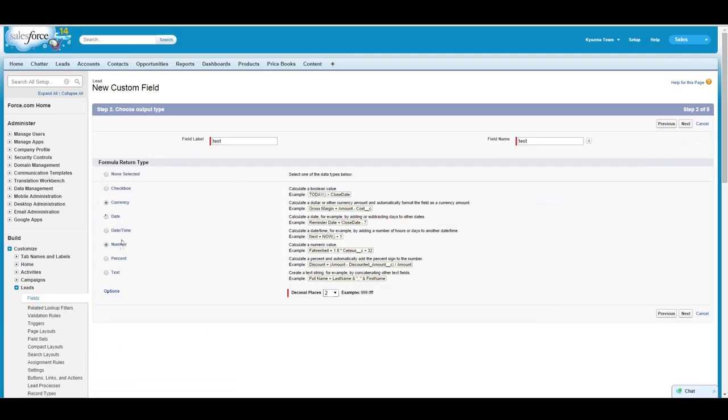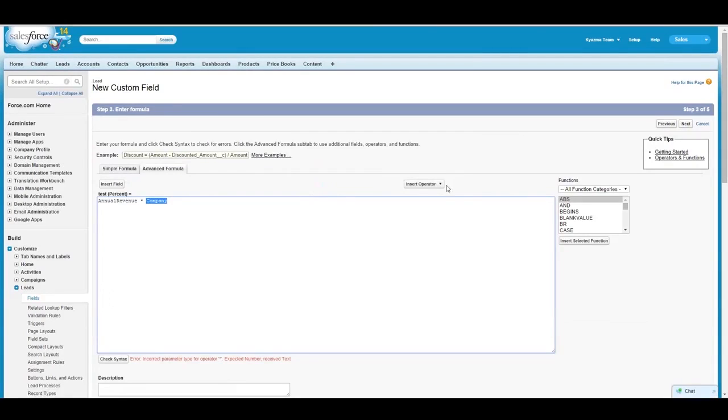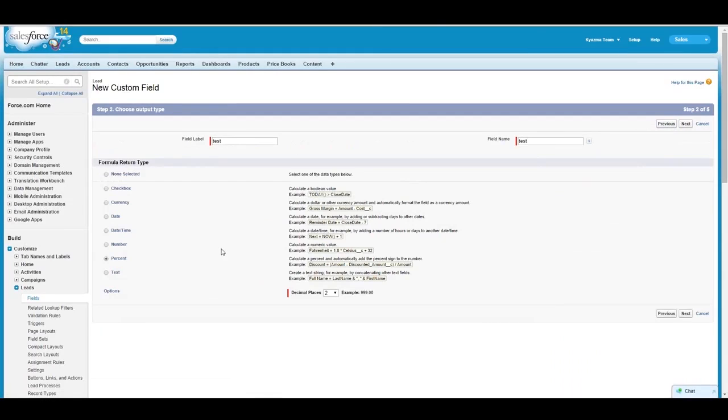The number is straightforward. If you're going to be calculating any kind of number, that's what you want to use. Percent is just that. The thing about percent is that you don't need to enter in a percent field. The result would be a percentage, and it'll format it as a percent. And then if it's text, it'll just format it as text.